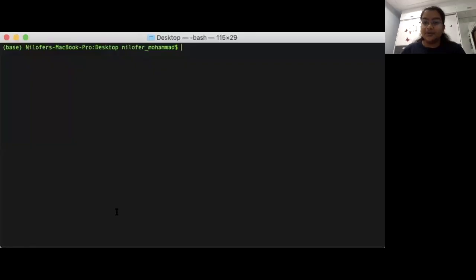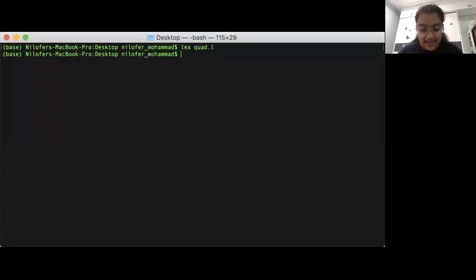So for running the Lex programs, obviously we have to be in the same directory where we have them. I have them on my desktop, and now the commands would be: lex filename.l, and then yacc quad.y, which is for the parser, I mean, how the parsing technique goes on. And then gcc lex.yy.c. This is where we'll be compiling it.